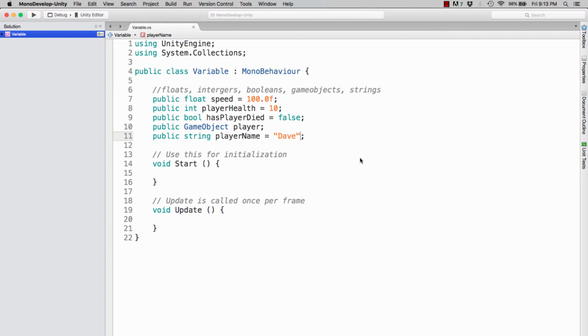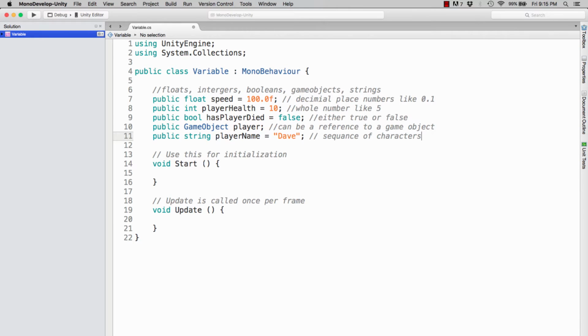But what does this all mean? When I first started out, this made no sense at all. To put it simply, floats are decimal place numbers, like 0.1. Integers are whole numbers, like 5. A boolean is either true or false. A game object can be a reference to a game object. A string is a sequence of characters.